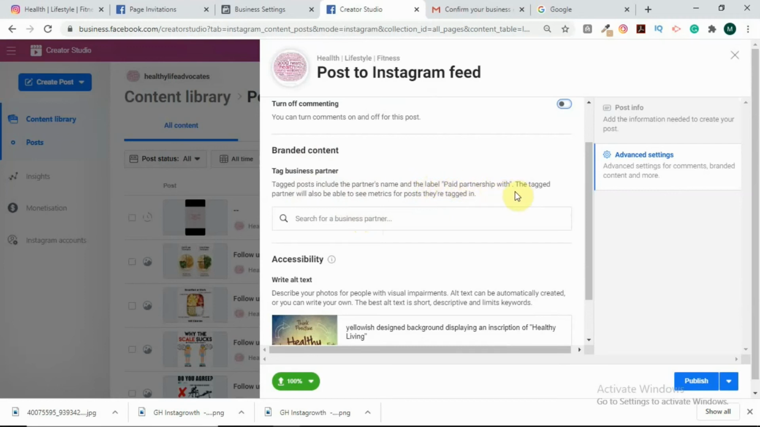Paid partnership with tagged partner would also be able to. Okay. Now what I know about branded content is that normally the image must be yours, with your own logo and everything. The image must represent your company, and you have other partners that you are doing a campaign with, and you want to share this content with them. You want them to also have access to what you are posting here.